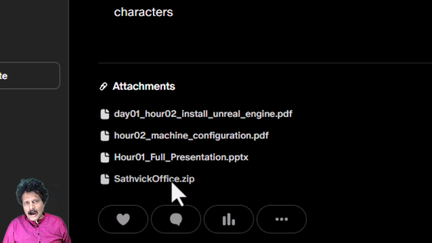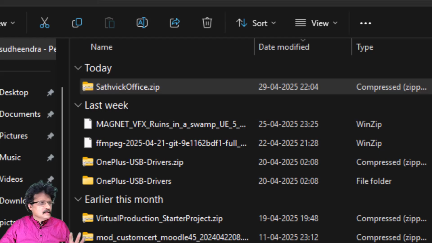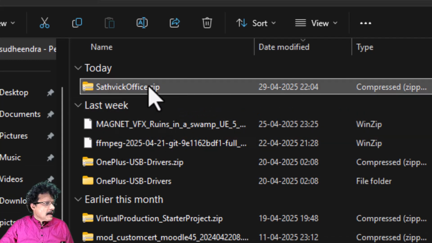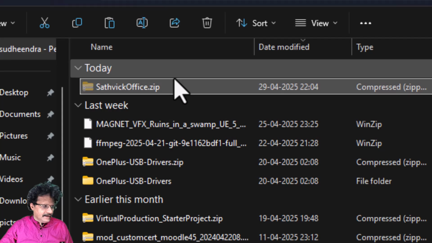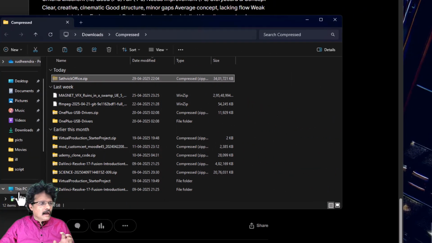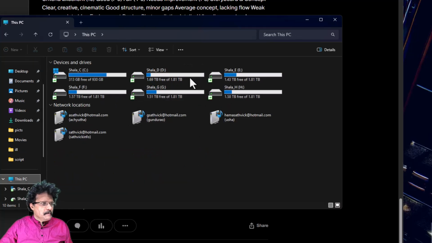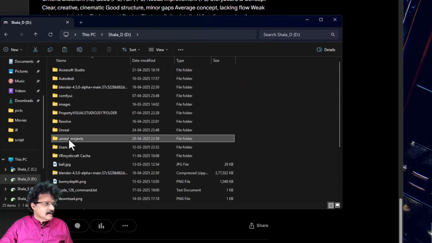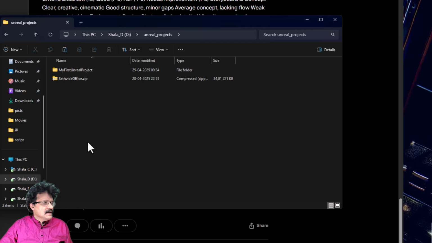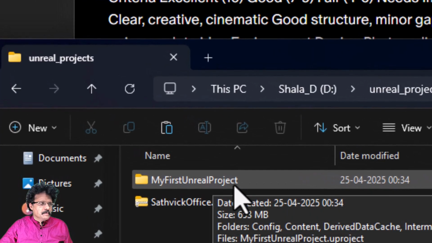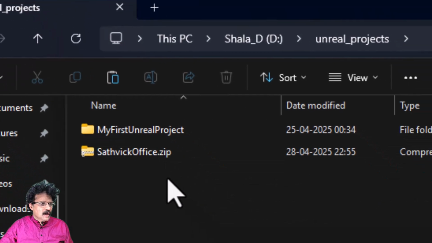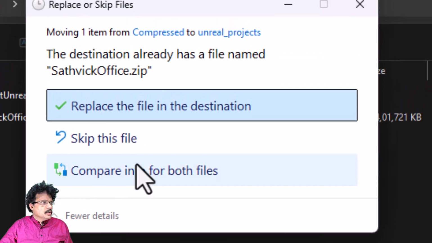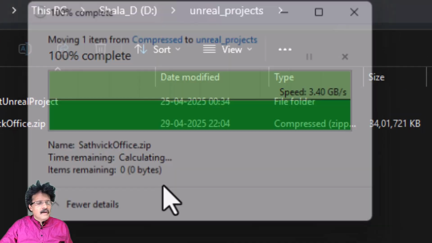This file is around 3.2 GB. Now you see that the file has been completely downloaded. I am now going to take this downloaded file, right click and cut it, and go to my Unreal projects folder. That is in my PC, D drive, in Unreal project. In our previous session, we had created our first Unreal project here. So I will come over here and paste this file.